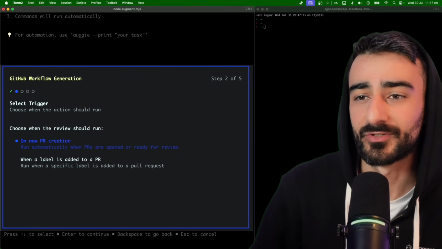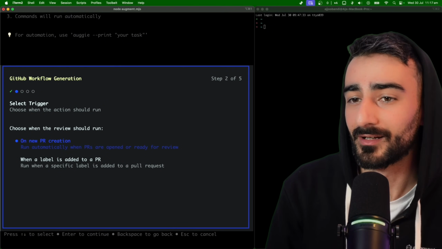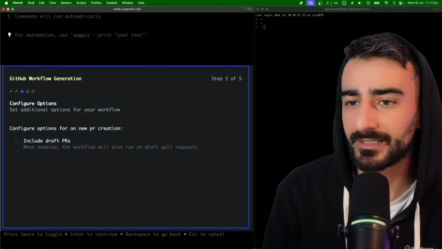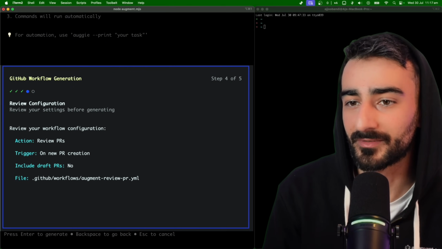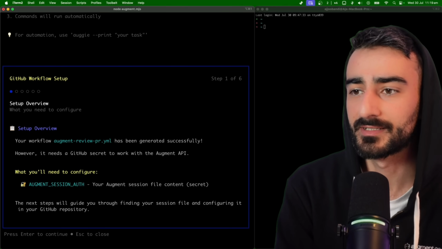Next step, select a trigger. When should they run? When a new PR is created or when a label is added? Let's just have it on new PR so every PR gets reviewed. I think that's fine. Next, include draft PRs. Sure, that's the only option here. Sounds good. Okay, your workflow has been successfully generated.